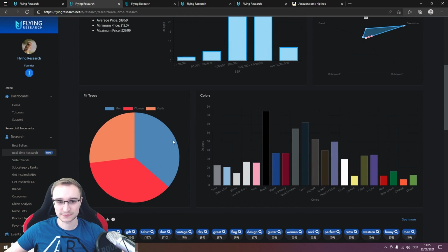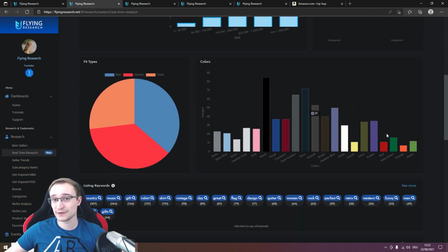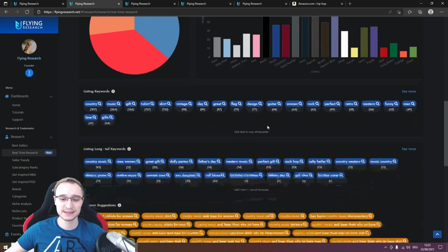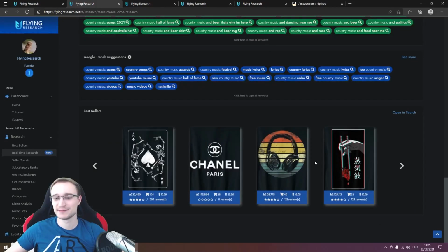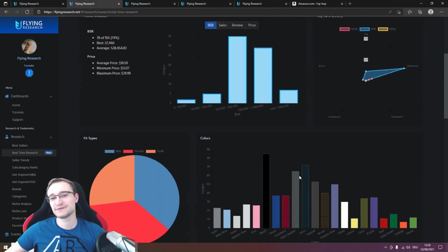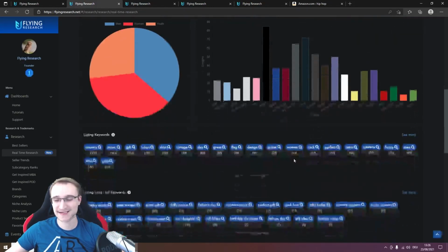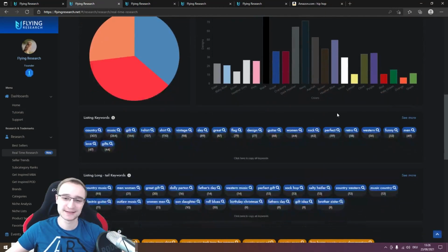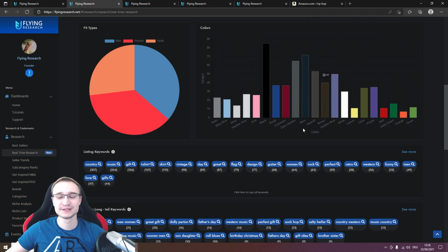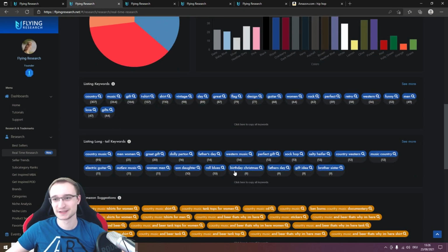You can see here also, of course, how it's separated for men, women, youth, how the colors are working. You get here the keywords already, long tail keywords, Amazon suggestions, Google suggestions, bestsellers, and so on. So you have everything you need here. You can analyze everything you need, and if you say, yeah, country music is my niche, you can configure your colors, your types, and already also your listing for it. So you have everything you want here.